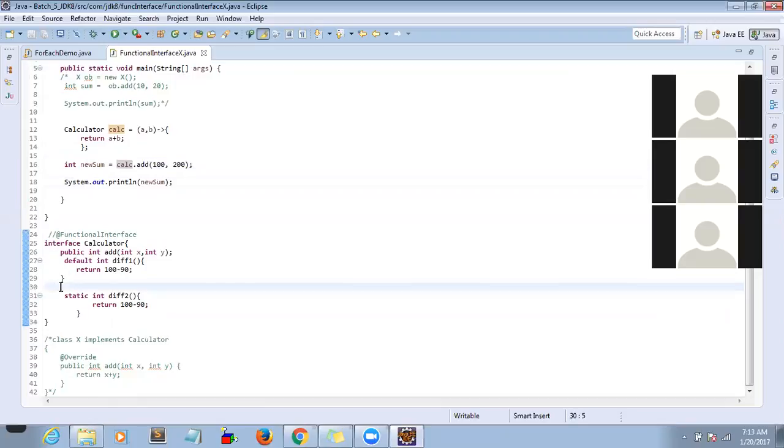What is a functional interface? They will ask immediately. A functional interface should have only one abstract method, and if you want to add more method implementations, they must be default or static. Then only it will follow the functional interface definition.